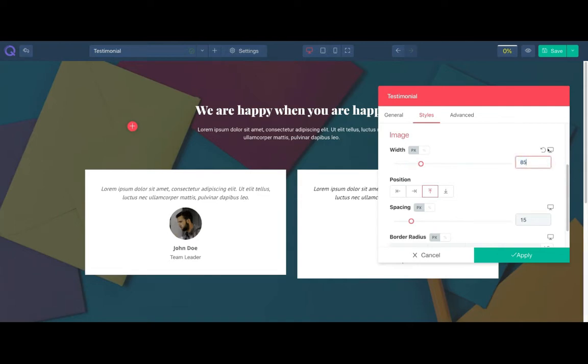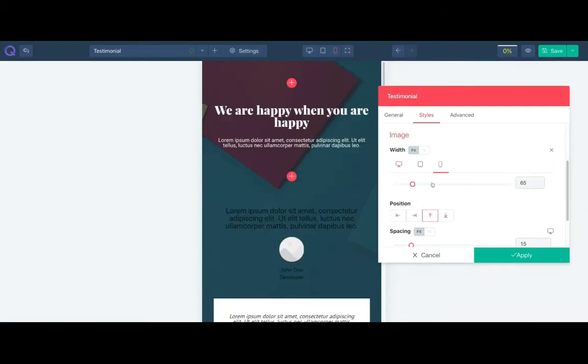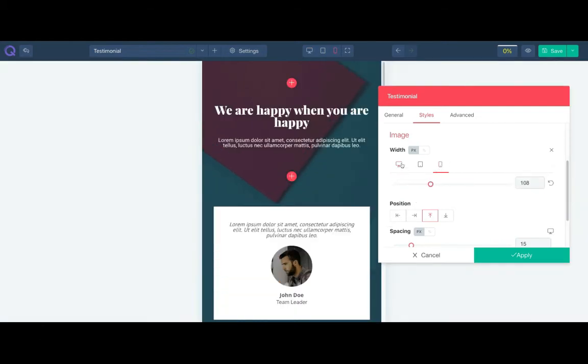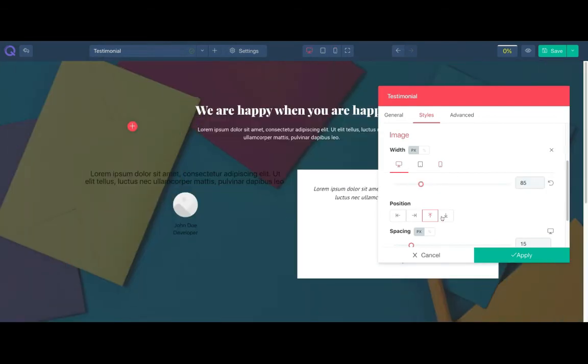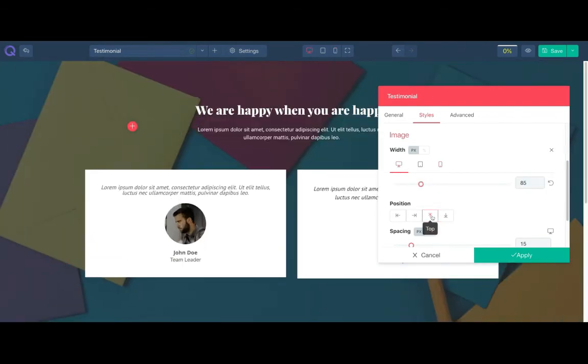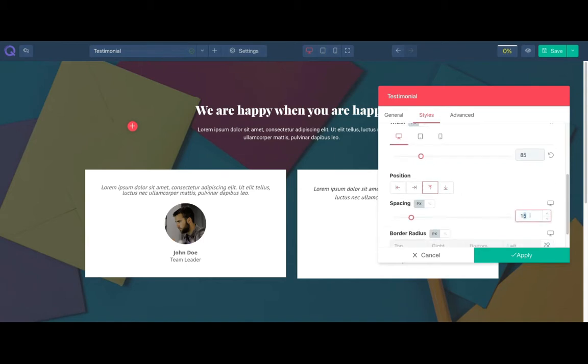Don't forget to adjust it for different devices. In the responsive setting, the mobile, tablet, and desktop views are available. You can change the position from here. This is how you can make some amazing testimonials for your website.